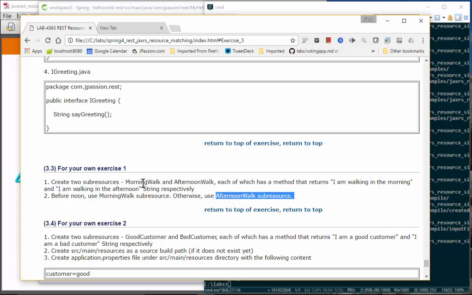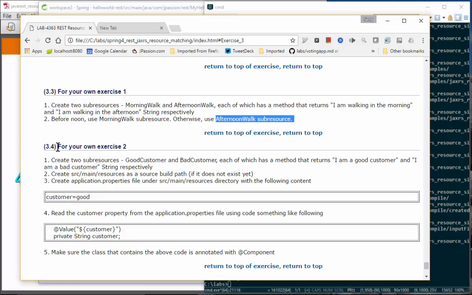By the way, I made this change this morning, so if you downloaded the hands-on lab last night, you probably want to download it again. Okay, I have added another exercise. Again, this is something I did this morning.